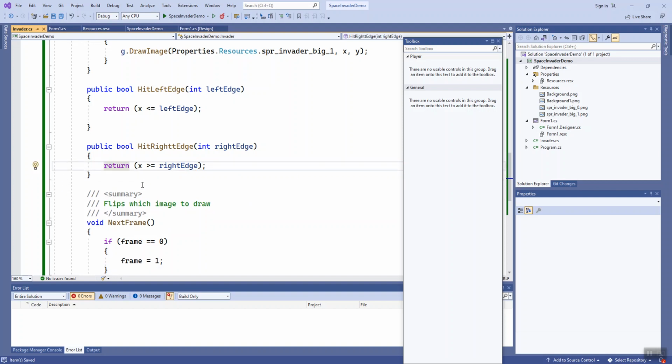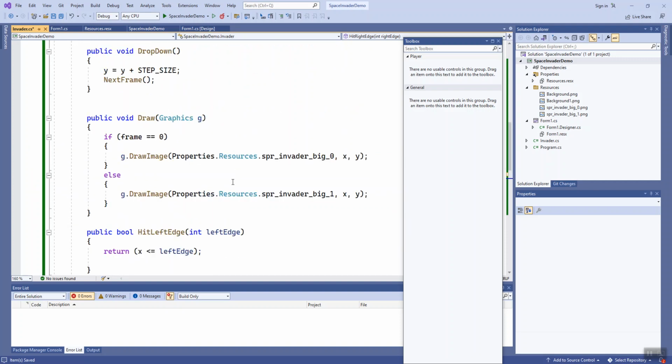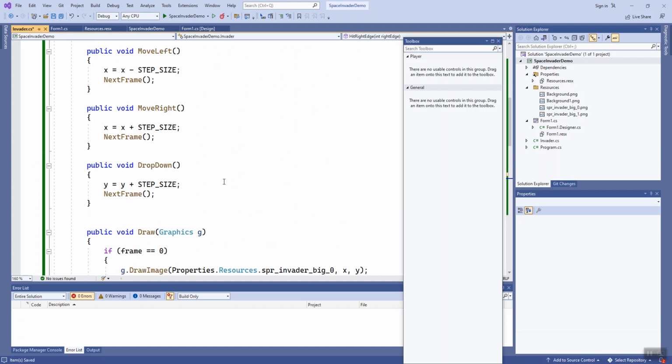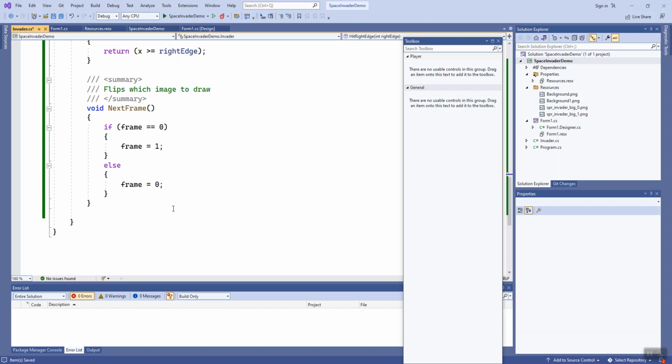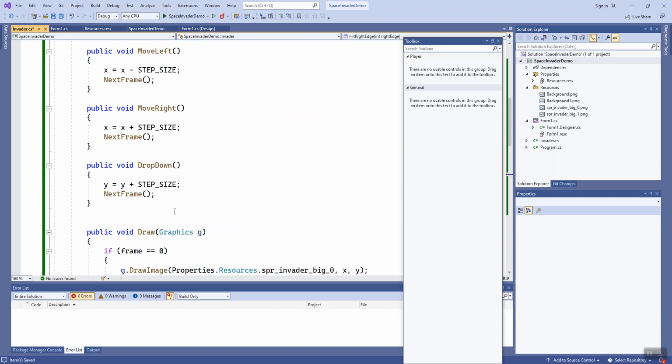Interesting. Now, how am I going to use this? Well, okay. So before, I spelled right edge wrong there. So we've got our invader that can move left, move right, move down, and we can ask it questions like, hey, did you hit the left edge? Did you hit the right edge? And so now we can kind of control this thing.